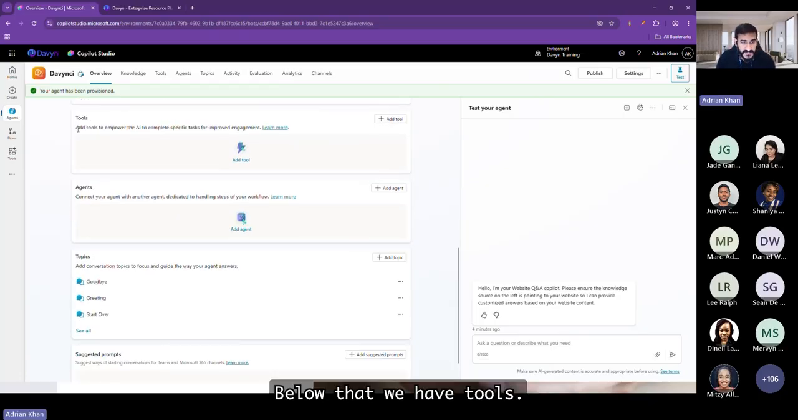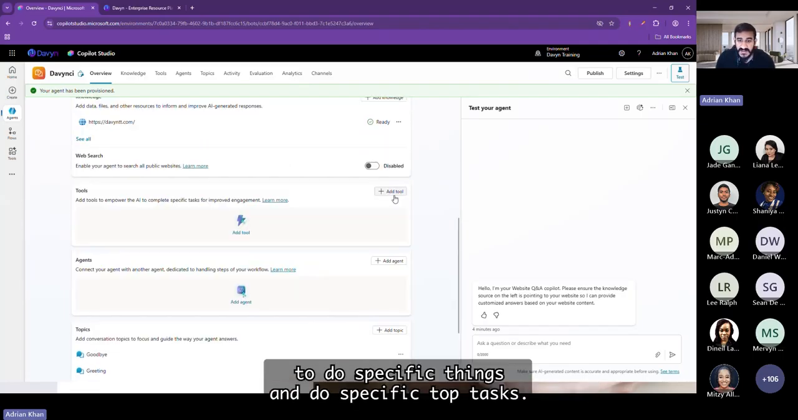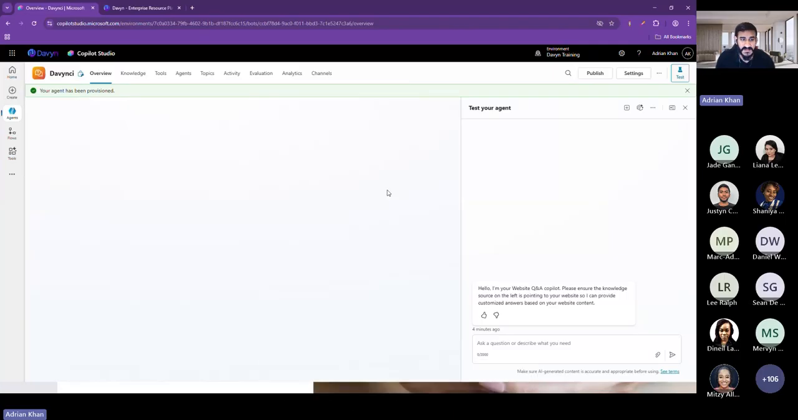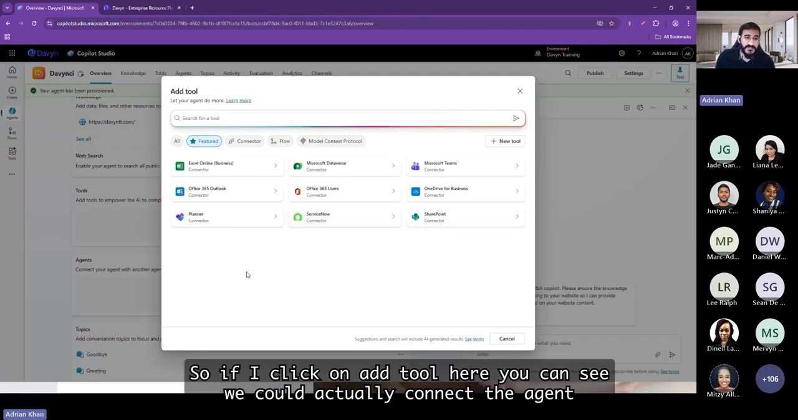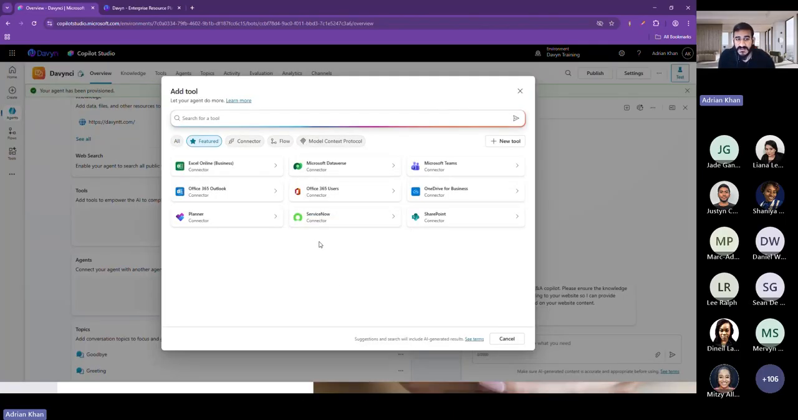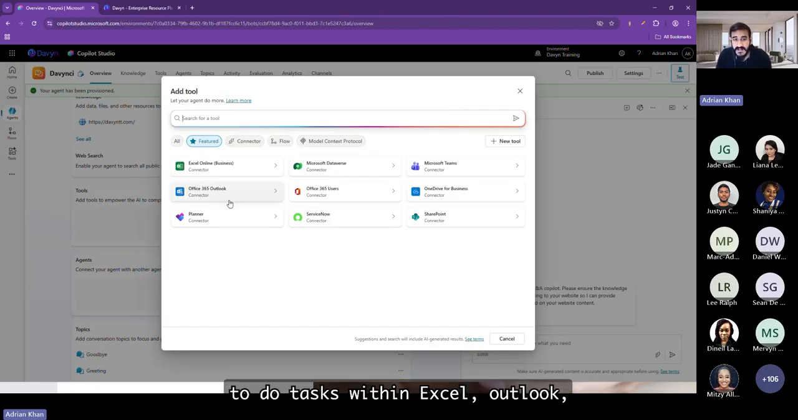Below that, we have tools. So the tools actually empower the agent to do specific things and do specific tasks. So if I click on add tool here, you would see we could actually connect the agent to do tasks within Excel, Outlook, Office 365, etc.